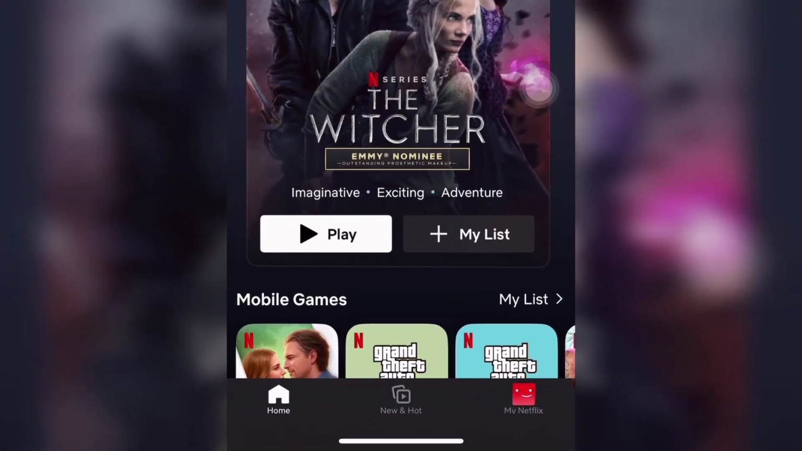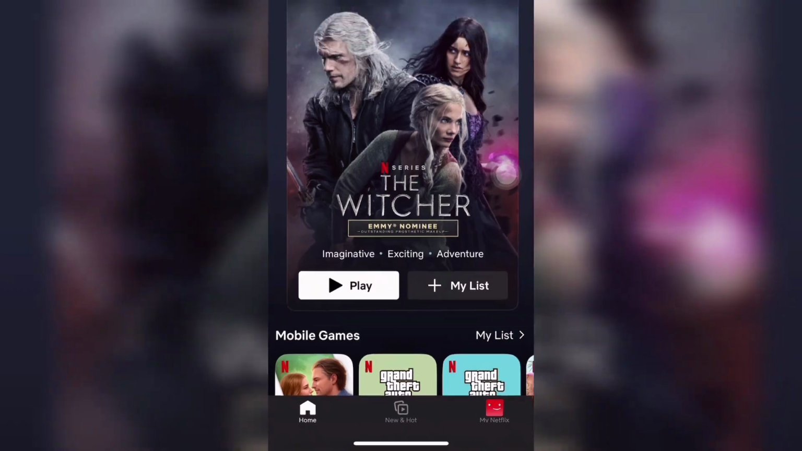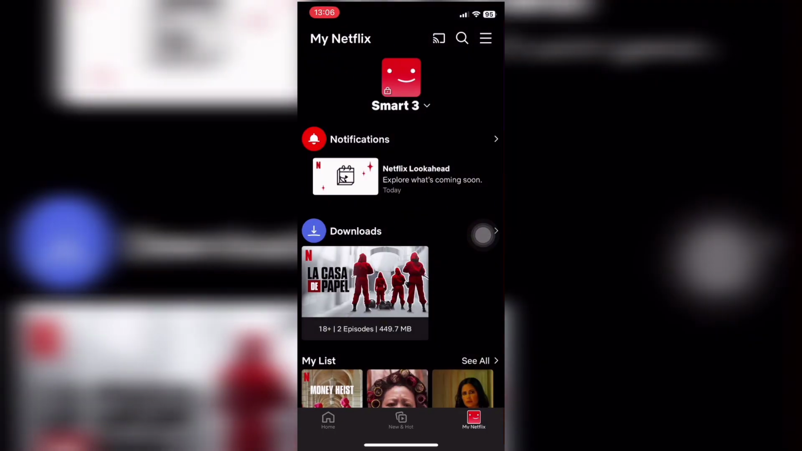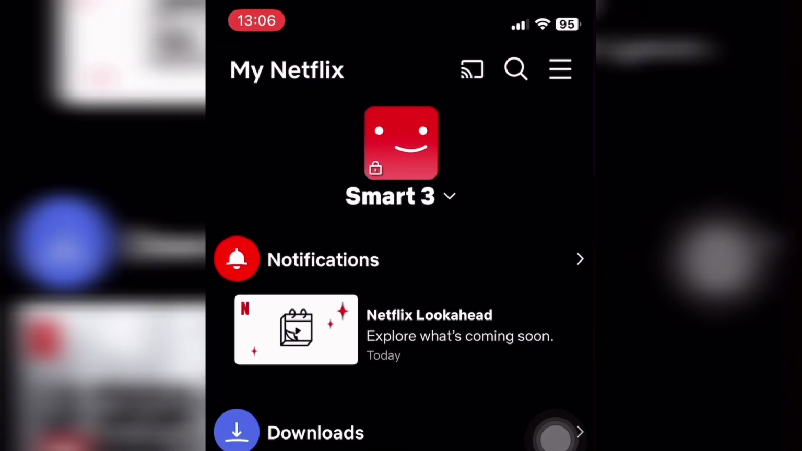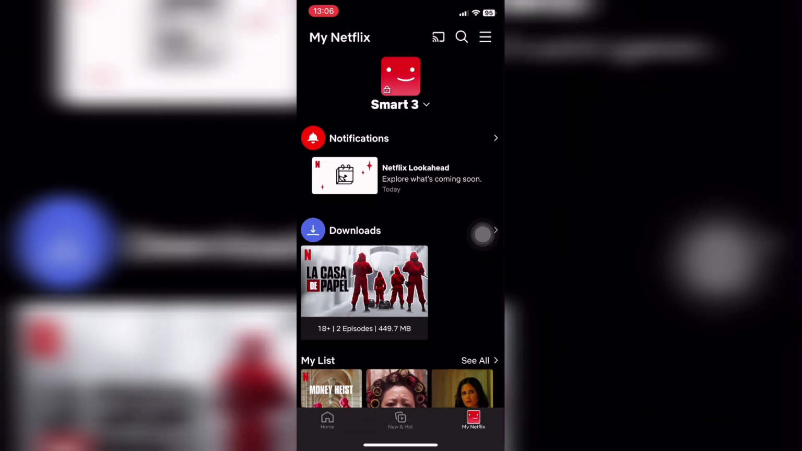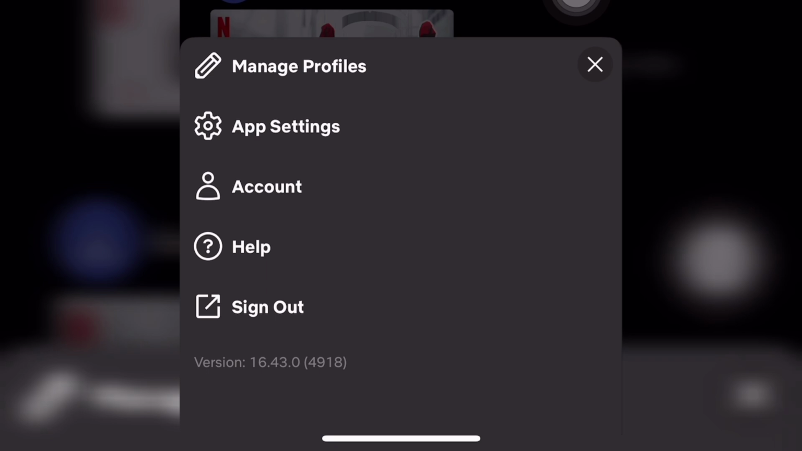Tap on the My Netflix option from the bottom right corner of your screen. Now tap on the hamburger icon from the top right corner of your screen. Here you will see the app settings option. Tap on it.